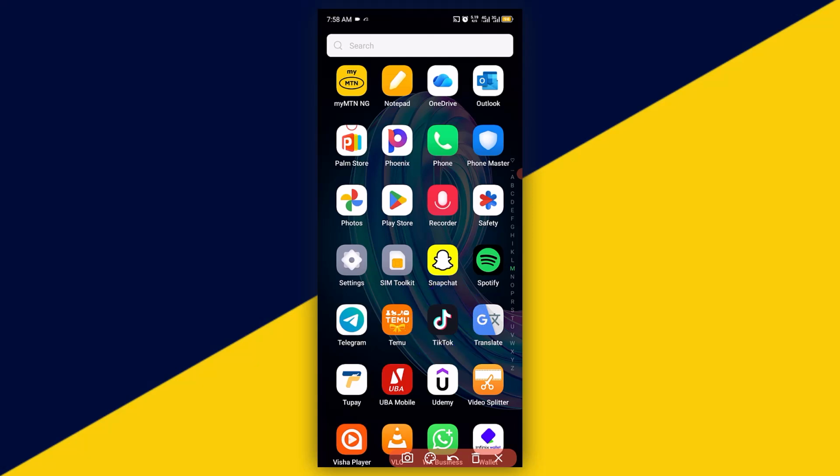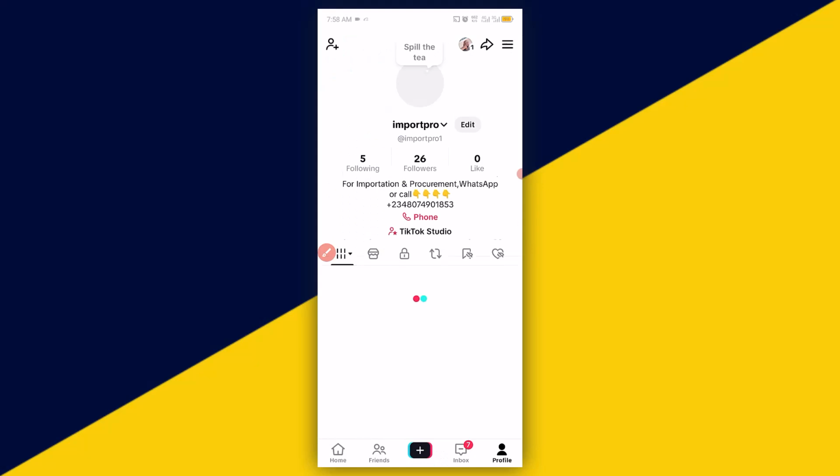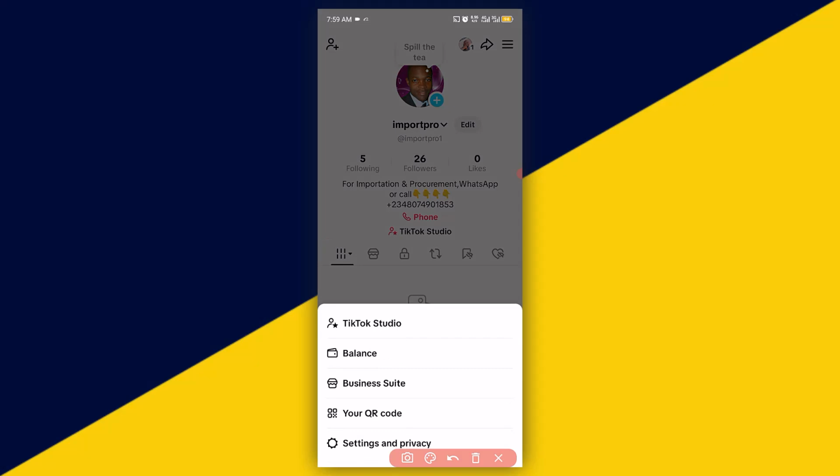The very first thing I'm going to do is to go ahead and open up my TikTok app. Next thing you want to do is to go ahead and click on your profile icon. Go ahead and click on this three-line slider from the top corner. Go ahead and click on Creator Studio.